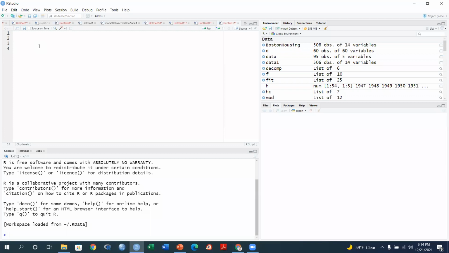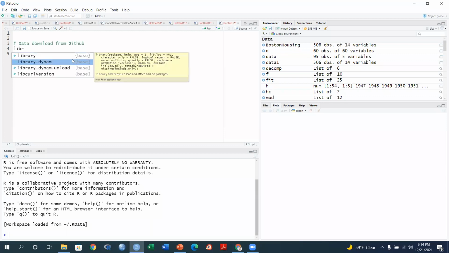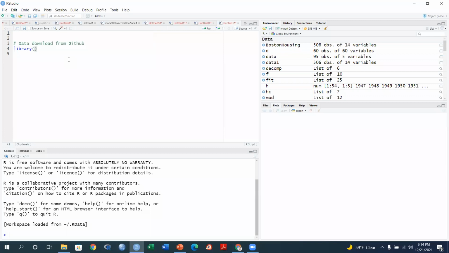Data, but I think you already know how to download data from GitHub, right? So what is the data like? If you want to read the data, or if you want to download the data, maybe you have to use a library, as I told you before. So what is the name of the library? Do you know, anyone?